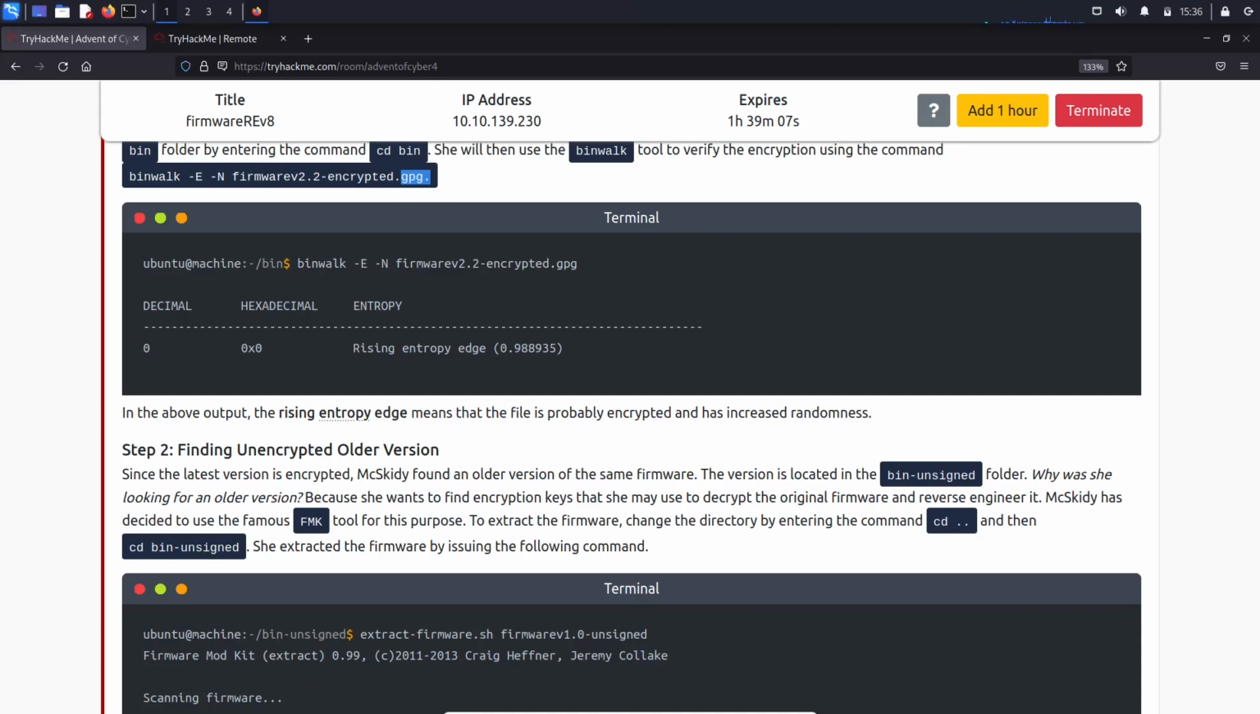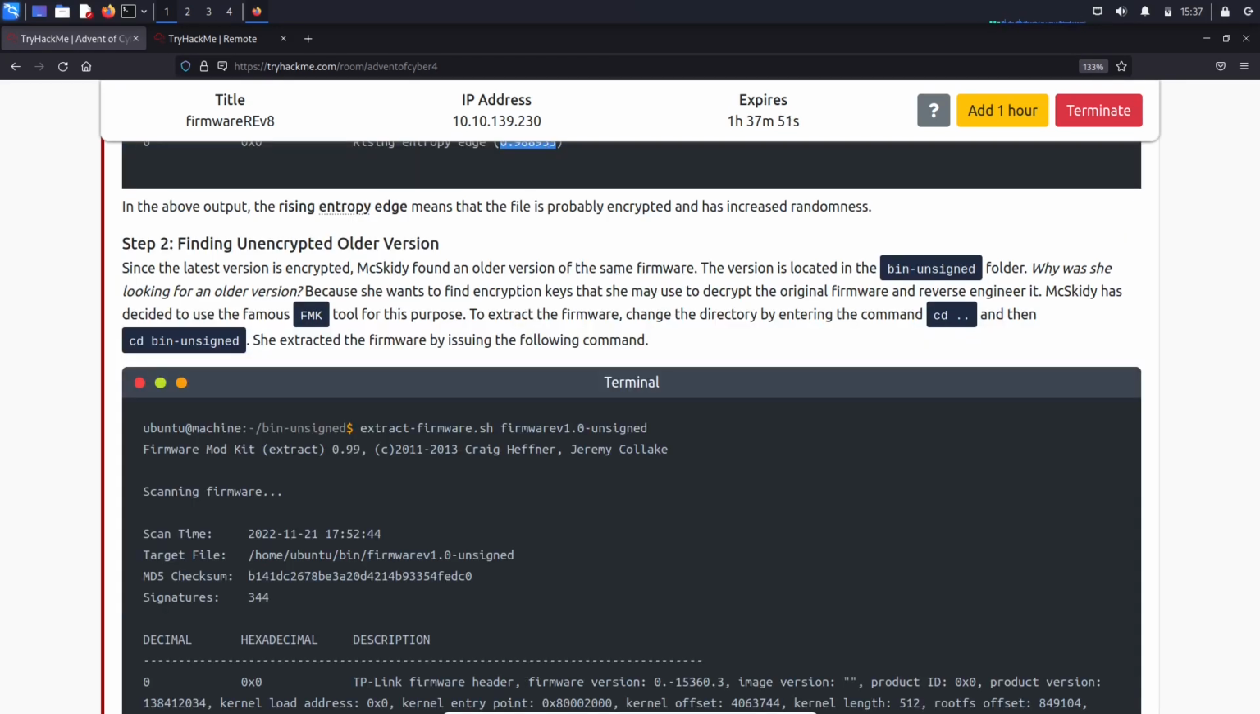In the above output, the rising entropy edge means the file is probably encrypted and has increased randomness. I'd love to know why. Step 2. Finding unencrypted older versions. Since the latest version is encrypted, McSkitty found an older version of the same firmware. The version is located in the bin unsigned folder.